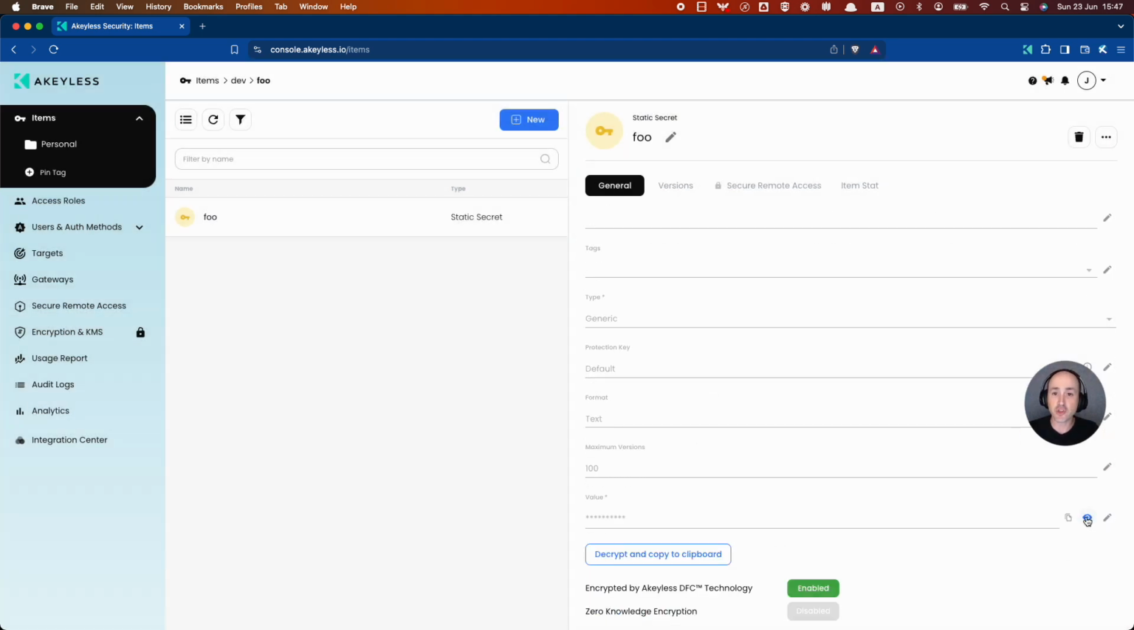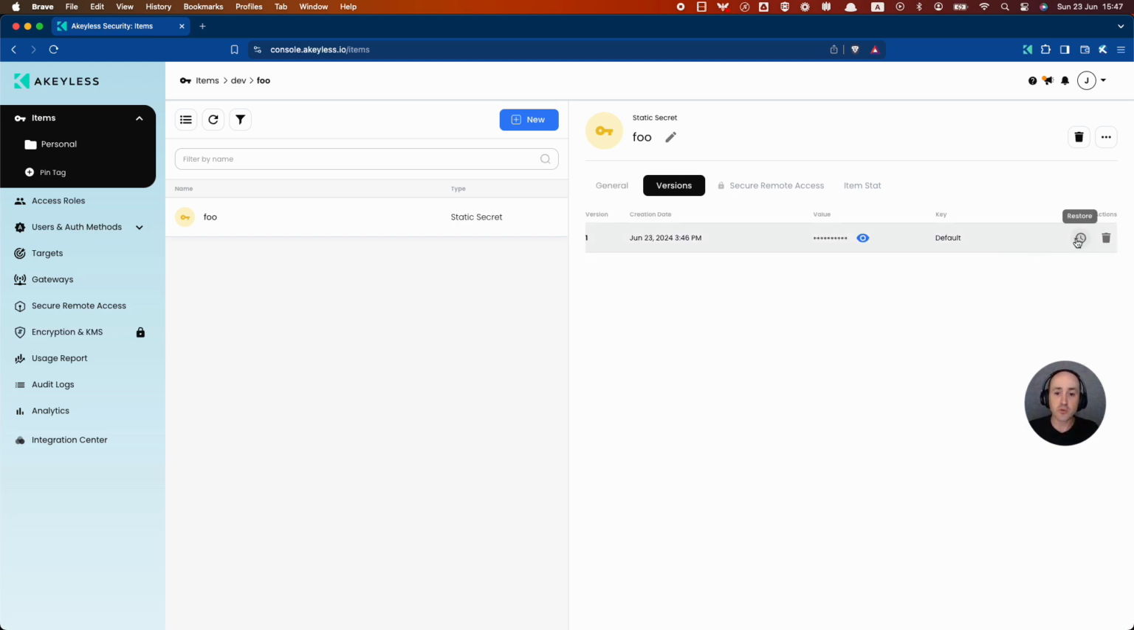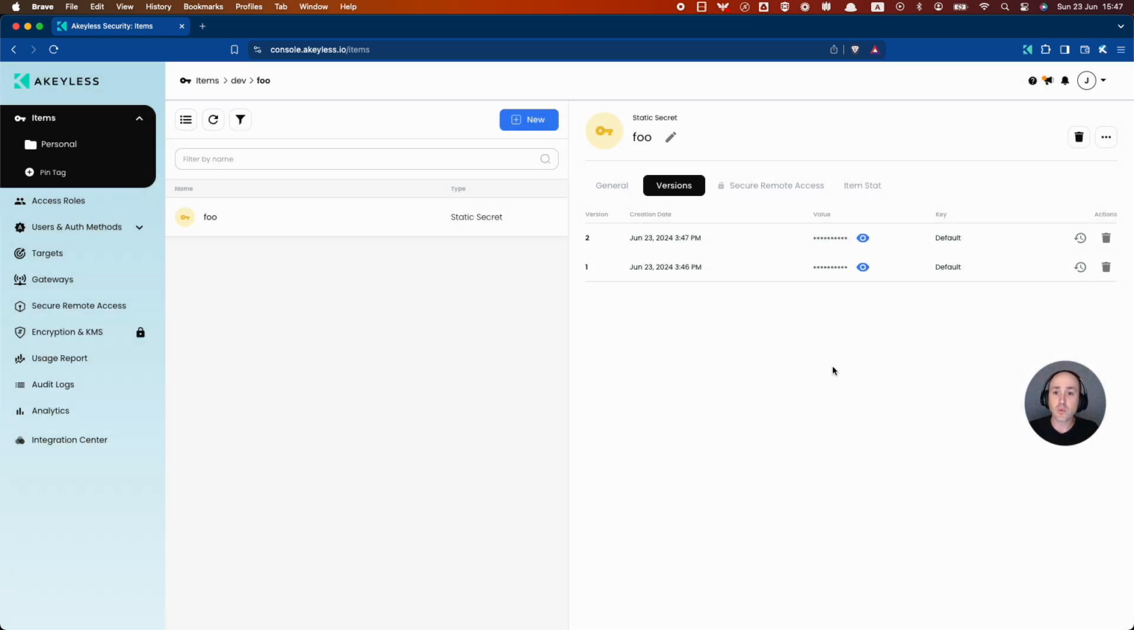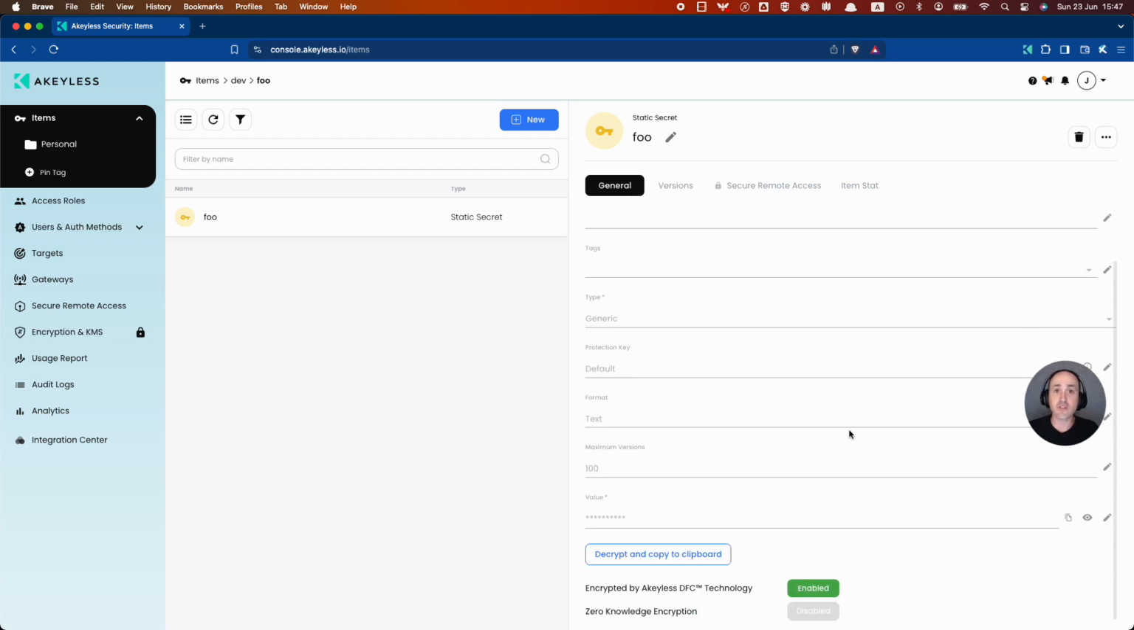So if I go back to versions and I want to, let's say, roll back this secret, I can go ahead and choose the restore option. So if I hit restore, it's now going to restore the previous version by creating a third version, which is then going to be the original version that we wanted, or whichever version you restored based on that restore option. So now if I go back here, click the eye icon, I now see the original value.